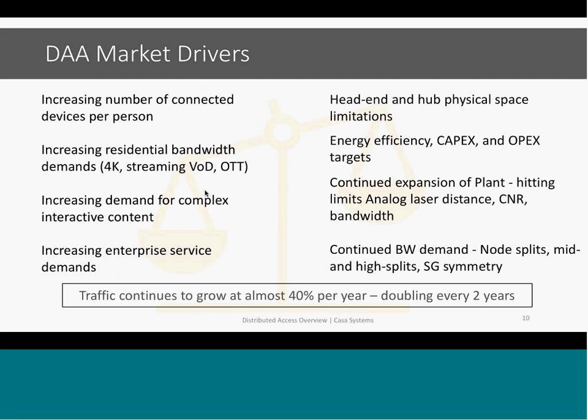The drivers that we're seeing, again, I kind of touched on them, but we're seeing an increase in the number of connected devices per person. Bandwidth is going up, right? 4K streaming, VOD over the top. There's also this demand for complex interactive content. What does that mean? Well, if anybody has kids at home and they play Fortnite, they don't want to hear the kids yell at them because they lost the game because their internet was slow. So I think parents are willing to pay that extra bit just to say, hey, go win it, Fortnite.